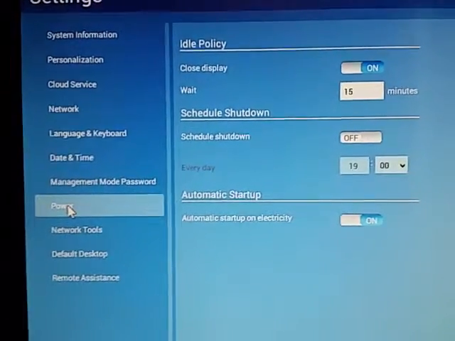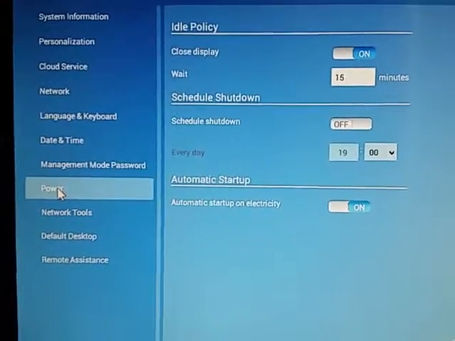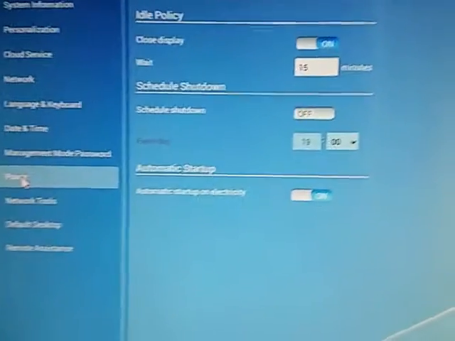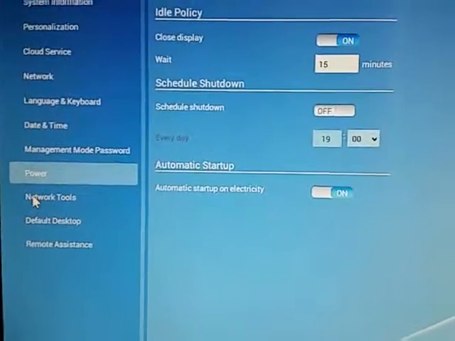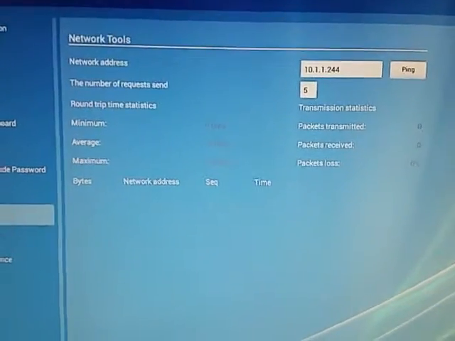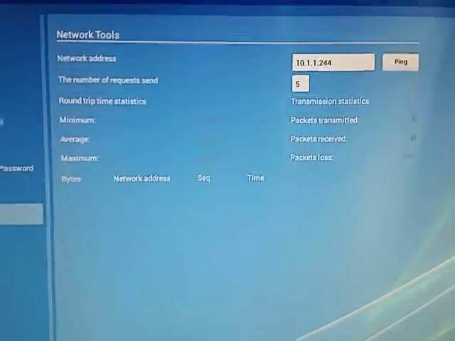Power control, which is basically turn off the monitor after so many minutes, or schedule it to shut down at a certain time of day. And you can also have it auto power on if the device loses power and the power comes back. And there are some network tools, a ping utility as well.